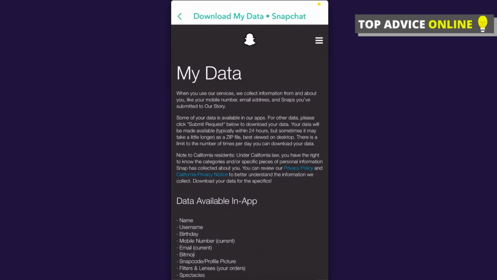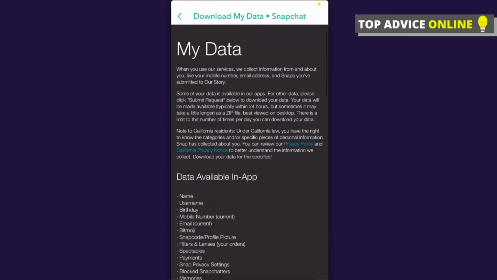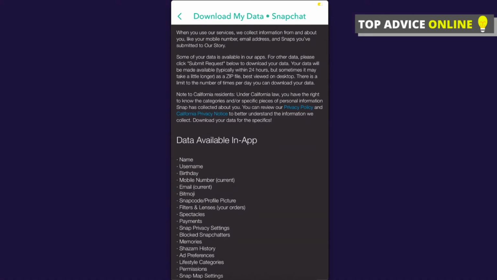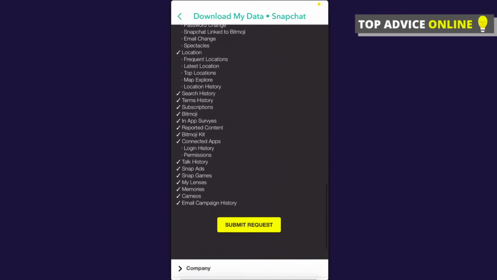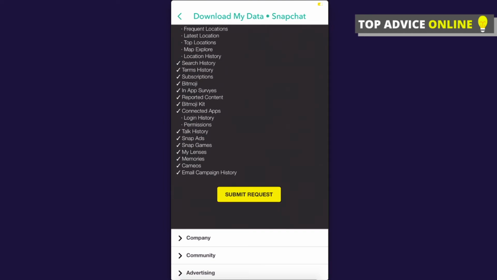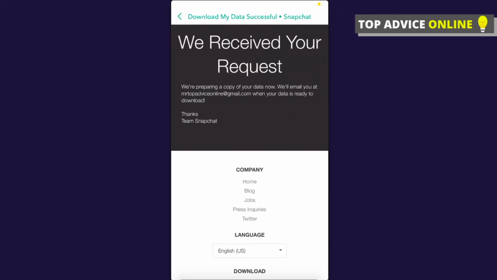And as you can see here, typically it will be available within 24 hours, and they recommend that basically you check the information via PC or laptop because it will be more convenient for you. So basically on this page what you need to do here is to scroll down until you see Submit Request, press on Submit Request, and they will send you all the data to your email.